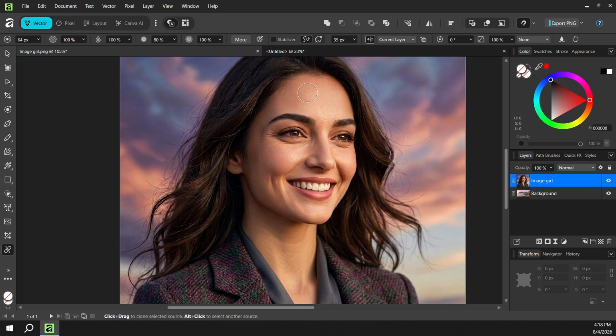Paint with short controlled strokes over blemishes, stray marks, or small uneven patches. The tool samples nearby pixels and blends them with surrounding detail so texture remains intact. If a stroke looks too strong or shifts color, undo, tweak the brush size or flow, and try again from a slightly different position. Work methodically, moving across the image a little at a time.